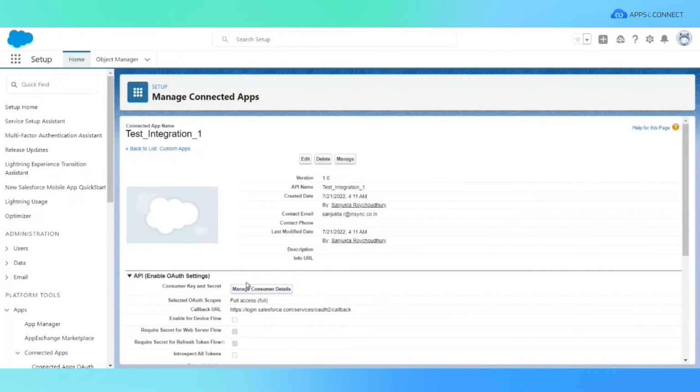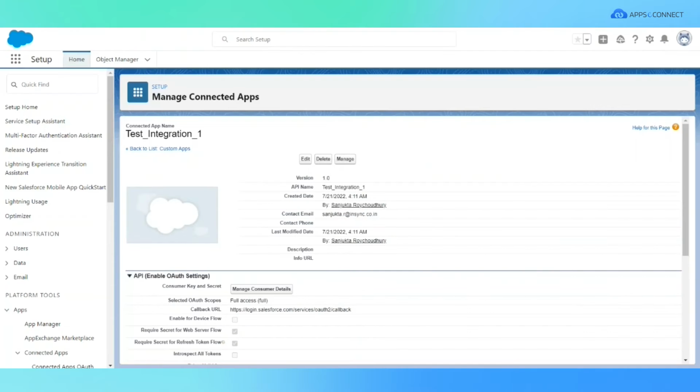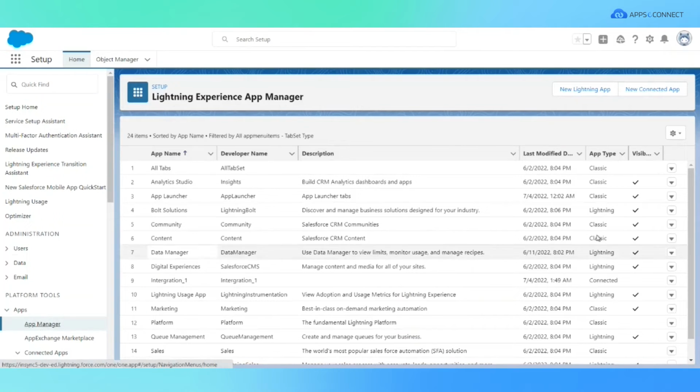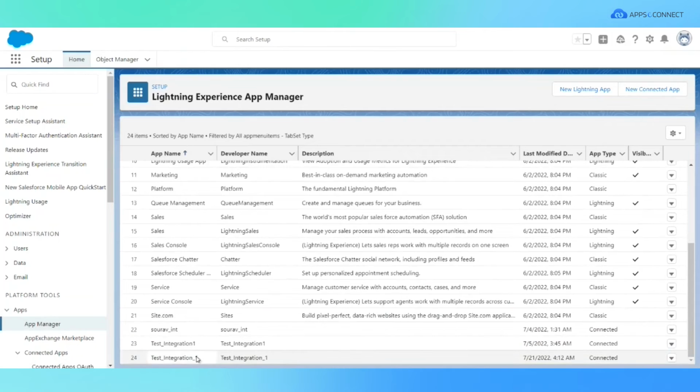After the IP relaxation, you can get the consumer key and the secret key after verifying your account, as I mentioned before. So now let's again go back to the app manager and see whether this test integration _1 has been updated into the app list or not. So the app manager section, and see this newly created app has been updated into the app manager list.